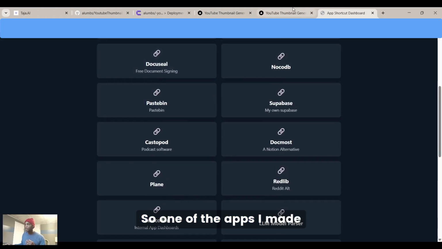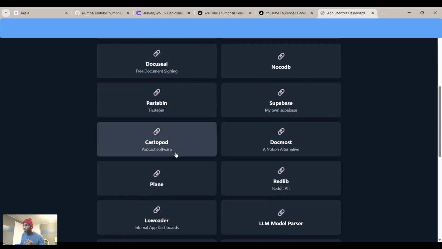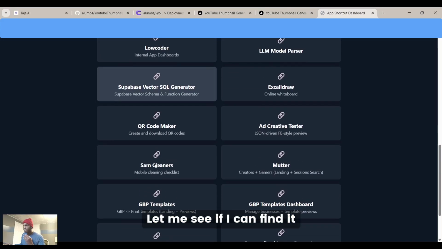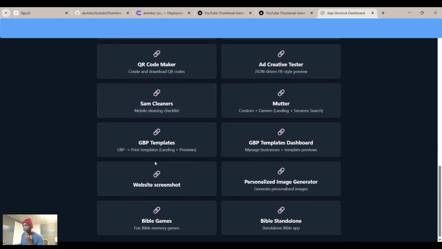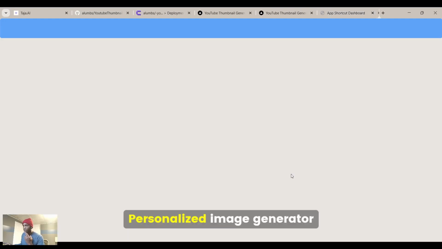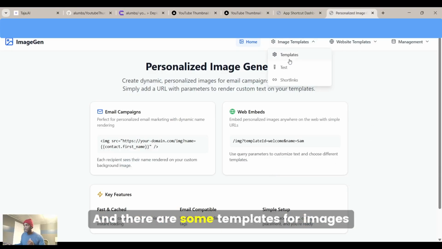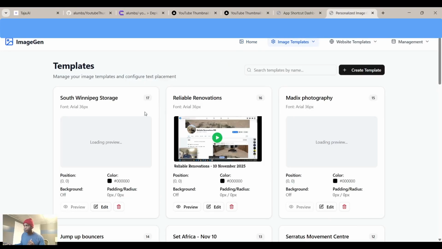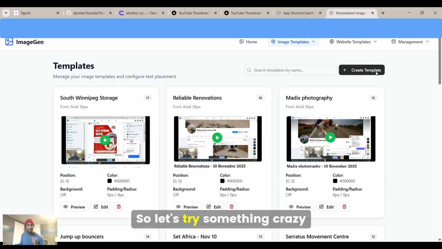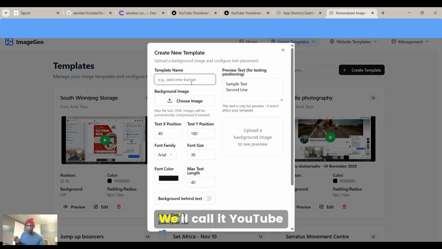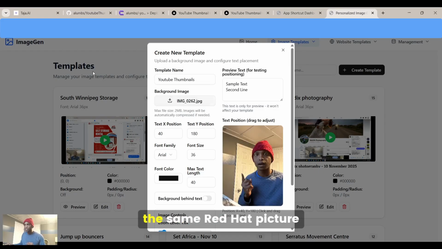So one of the apps I made is, let me see if I can find it. Personalized image generator. And there are some templates for images. So let's try something crazy. Let's create a template. We'll call it YouTube thumbnails. And we'll pick a picture, the same red hat picture.